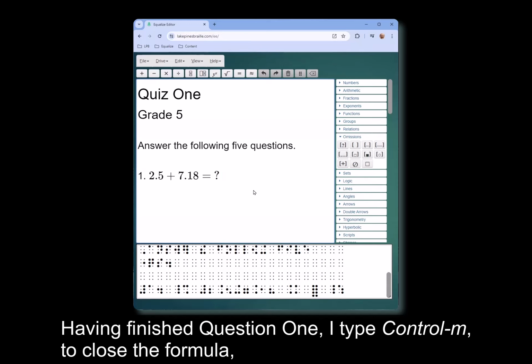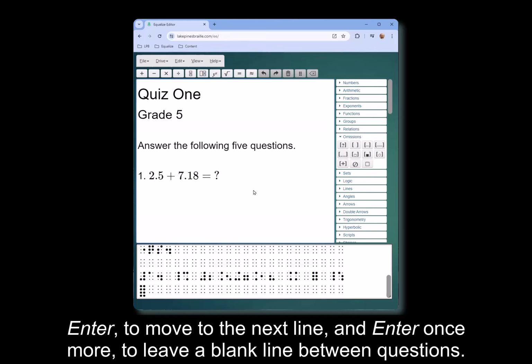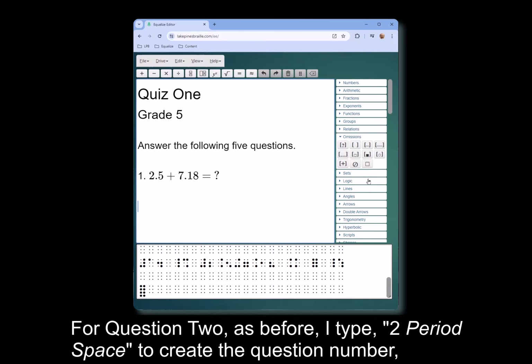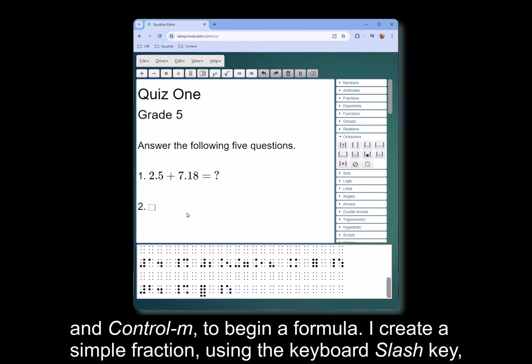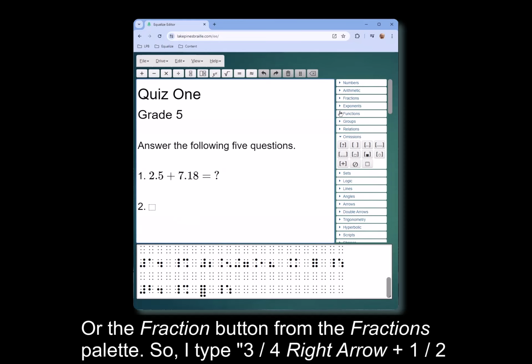Having finished question 1, I type Control M to close the formula, Enter to move to the next line, and Enter once more to leave a blank line between questions. For question 2, as before, I type 2 period space to create the question number and Control M to begin the formula. I create a simple fraction using the keyboard slash key or the fraction button from the fractions palette.